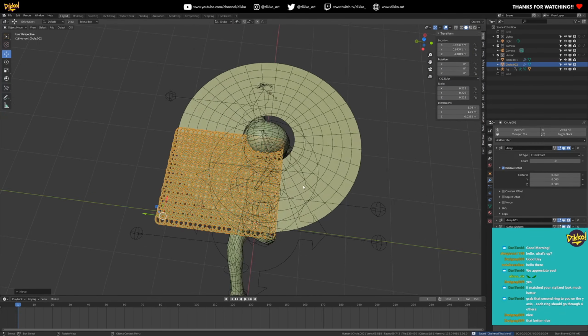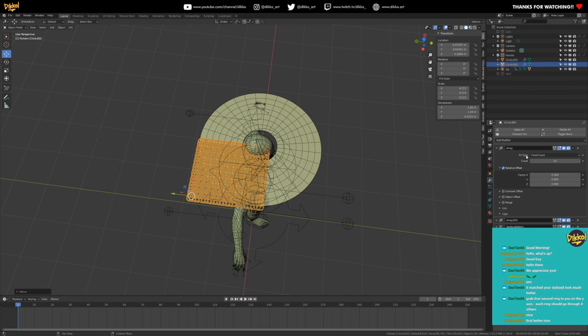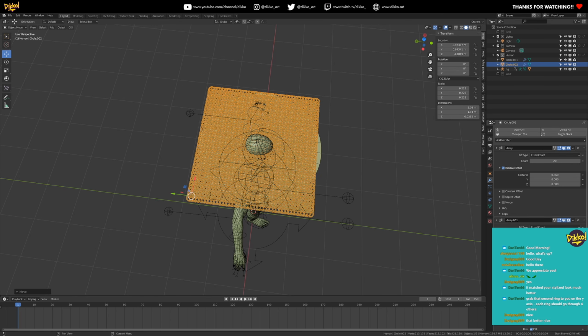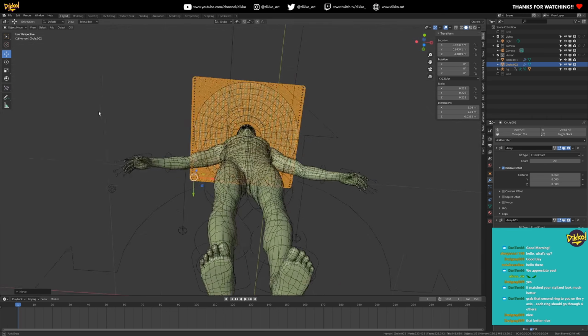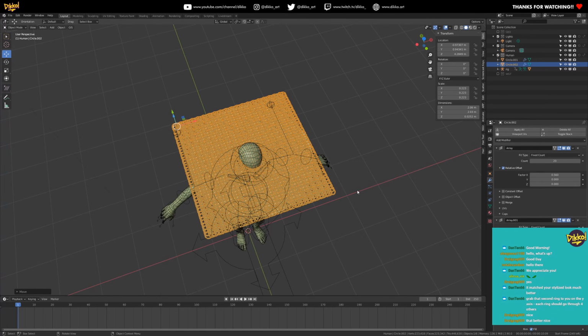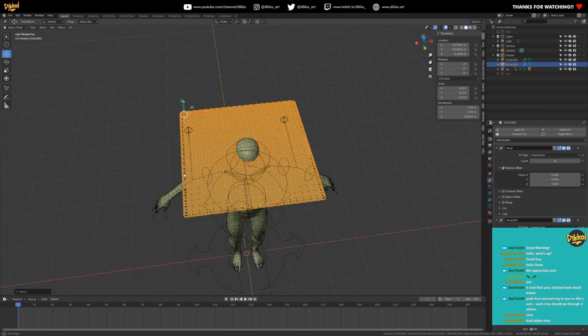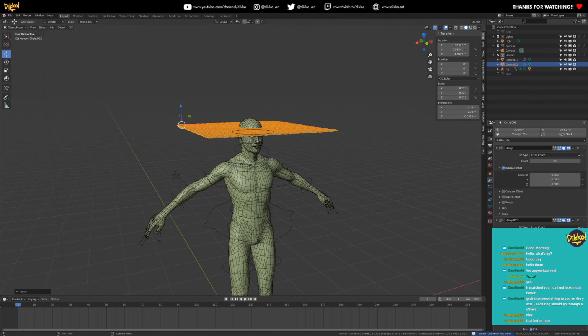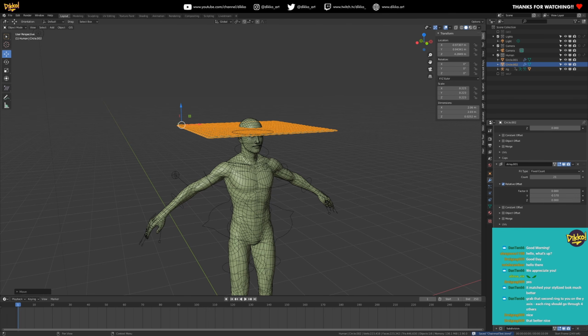So what we're going to do is array this guy across the length of the circle. Same with this one. Array it like so. So we're happy with our setup there. But in this case, I think we're going to have to apply the array. But first, let's just test it out and see how it goes.